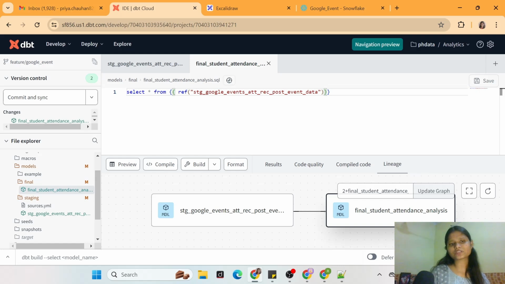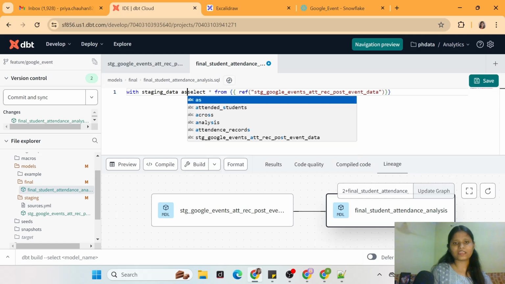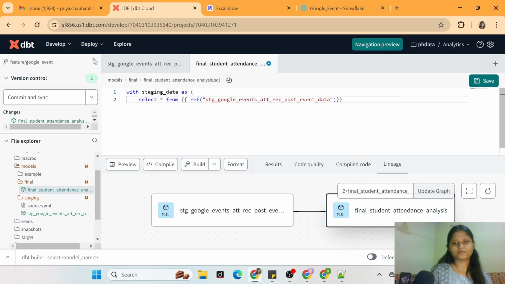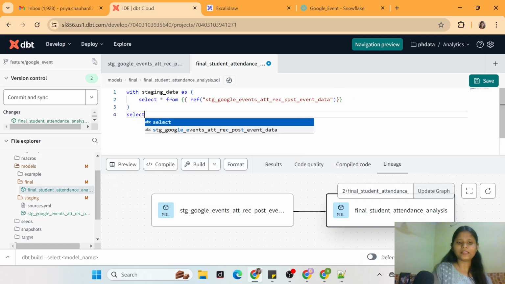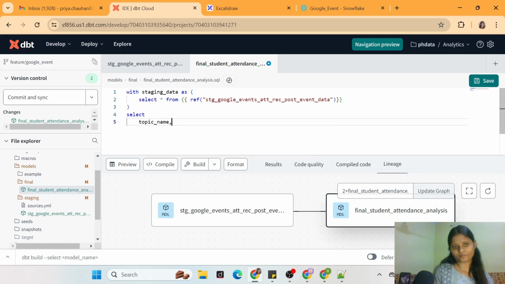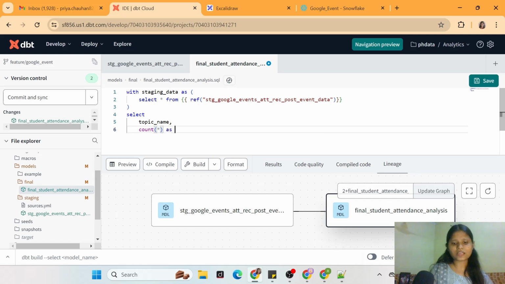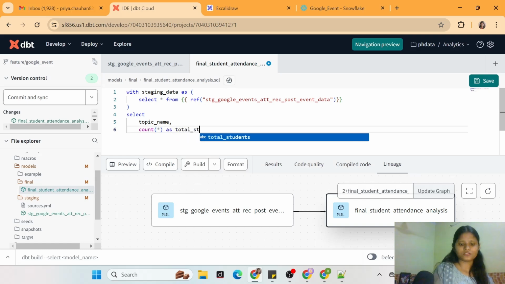So how we are going to start our statement is with, let's say, staging data as, selecting all of the data from the staging model that we are having. Select topic name. We also have to get the total number of students, so count star as total students.